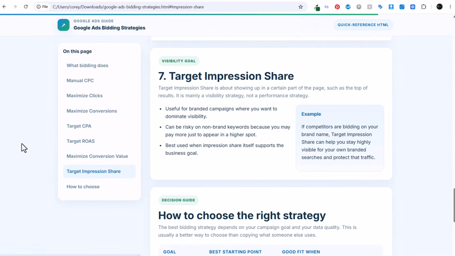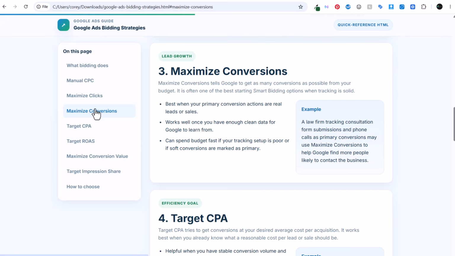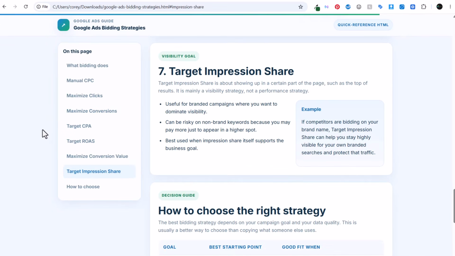Now, the last one that we'll go over is target impression share. You'll see here, it's useful for branded campaigns where you want to dominate visibility. So if competitors are bidding on your brand name, target impression share can help you stay highly visible for your own branded searches and protect that traffic. It's one of those things where it's just costly. You never really want to use it when you're trying to target real keywords, because the whole point of Google Ads is using conversion tracking and then using smart bidding strategies to drive more conversions. Target impression share is really just getting more impressions and clicks and sometimes overpaying for them.